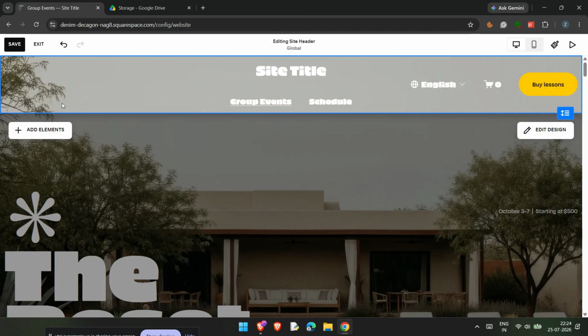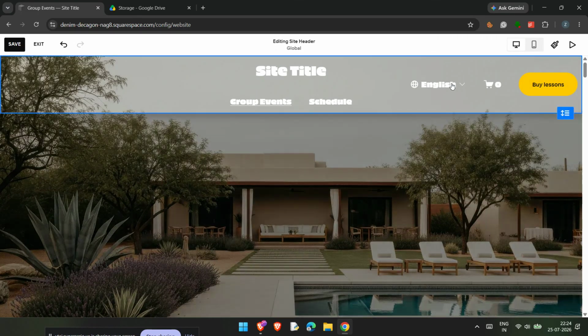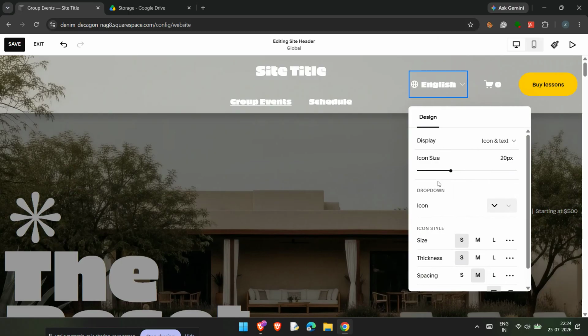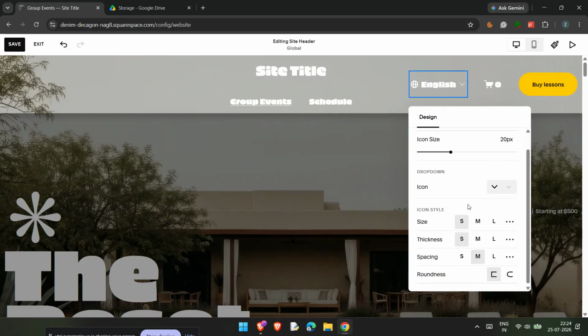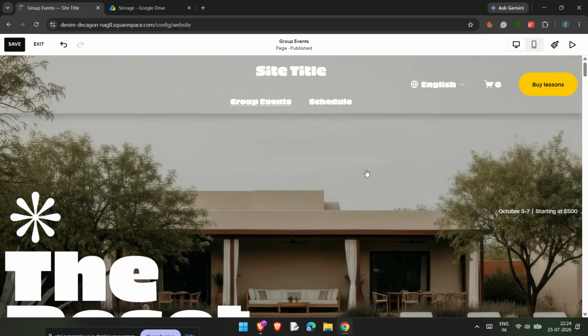You can visit your live site and test it to make sure the switcher appears correctly and the language options are working as expected. And that's it. Your Squarespace website is now multilingual. You've connected Weglot, selected your languages, and added a language switcher so your visitors can browse in the language they prefer.